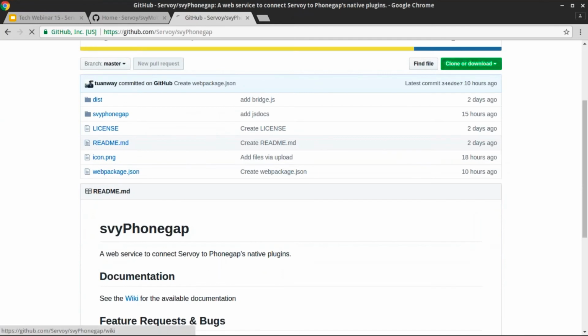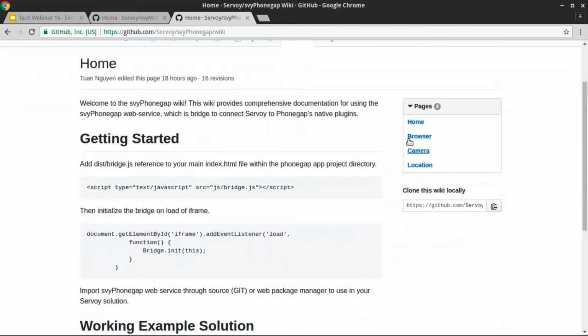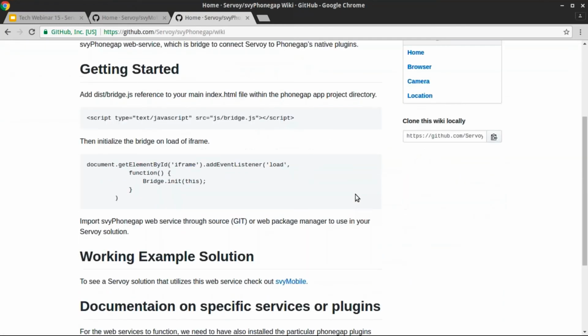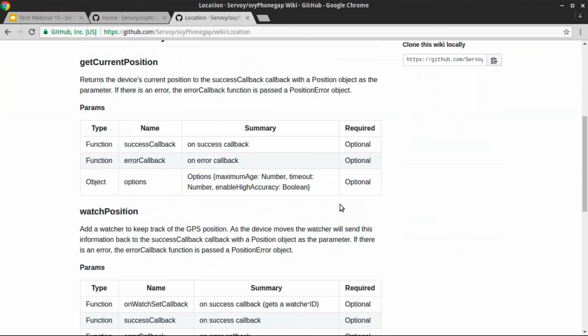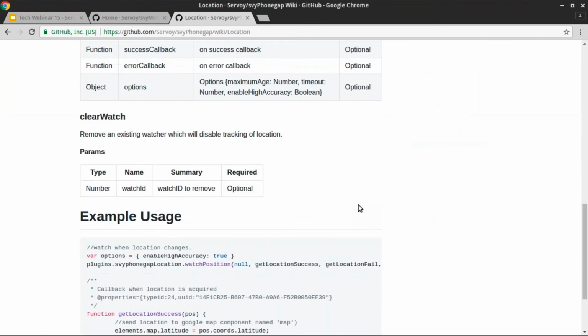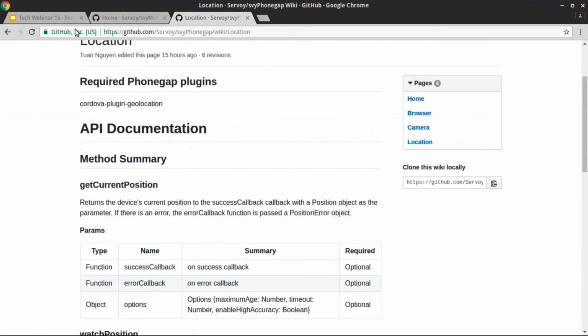And here we also have a lot of documentation for it. Like I said, there's only 3 modules right now. There's a little getting started guide, how to set it up, and all the APIs and information on how to call these functions are also available here.